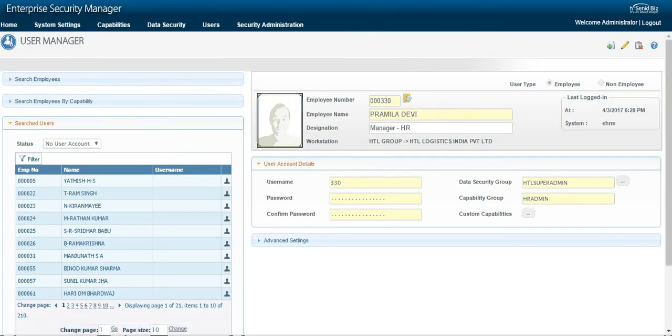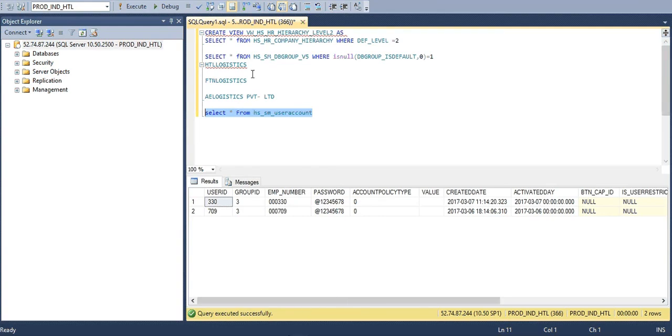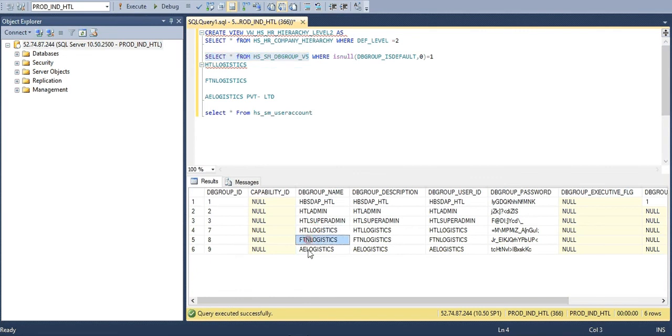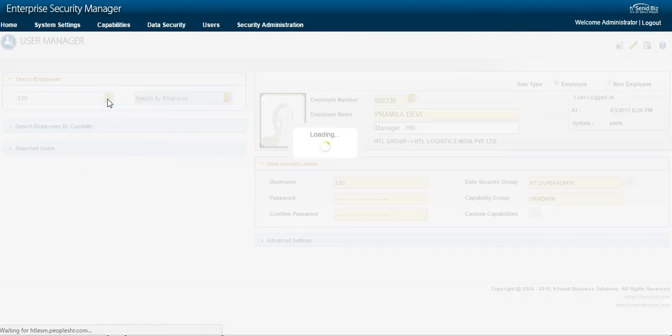Similarly, you can select another user and give the permission to the other security groups you created. You have already created 3 security groups. Let's say you have already given HTL logistic access to Pramila. Admin will be Tanuja for all these 3 security groups. And for FTN logistic, you can select another user and give the same permission. The way you select Pramila, you can select another one and give the custom permission.